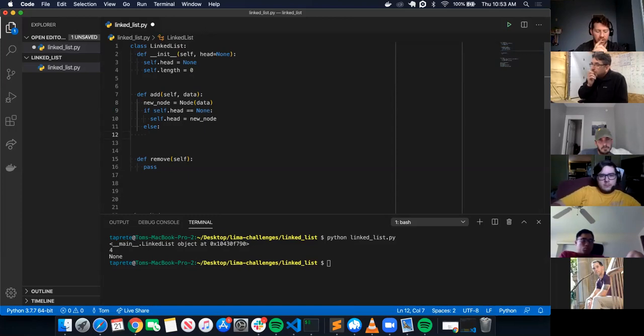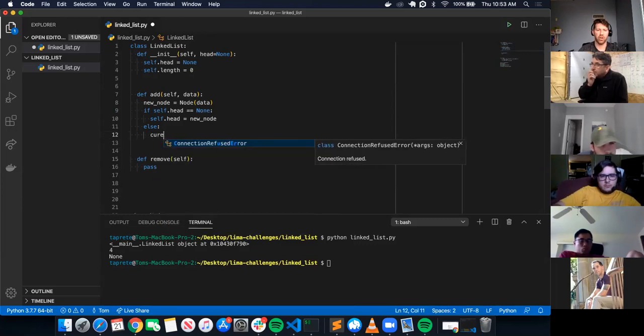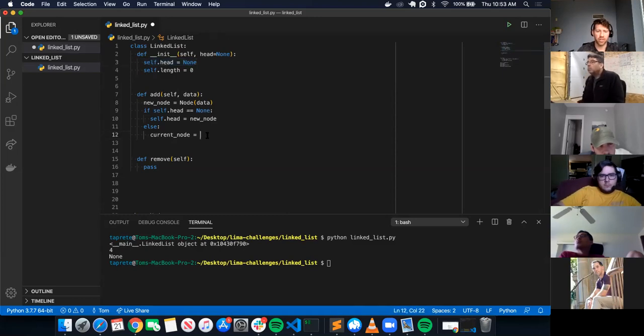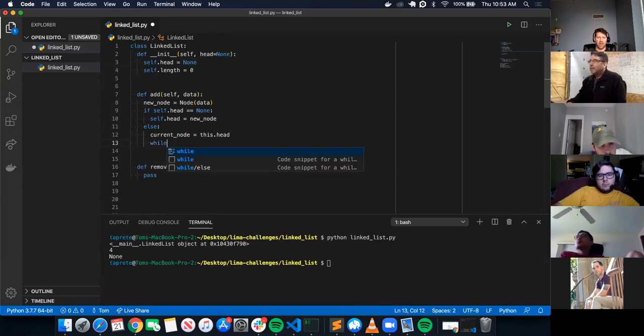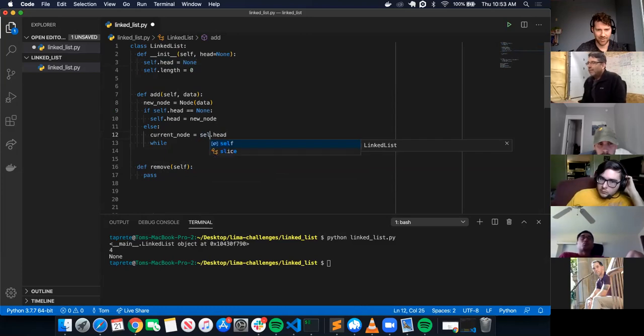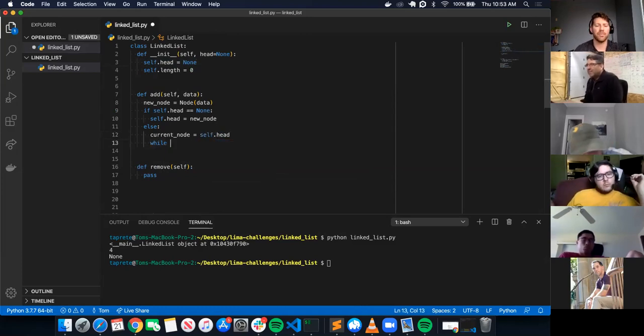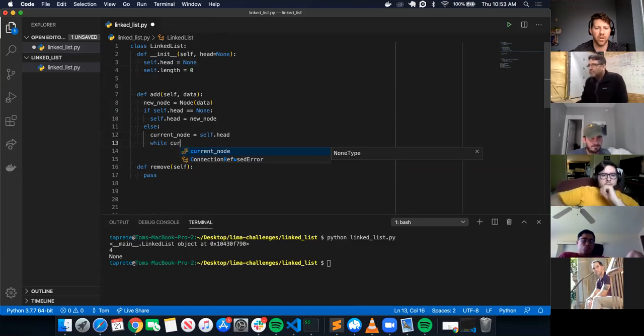I want to keep track of what current node I'm on. So current node equals, I'm going to start at the head node, because that's the only way you can traverse a linked list. You have to start at the head because this is where it starts. So current node equals self.head. And then I can say, while current node.